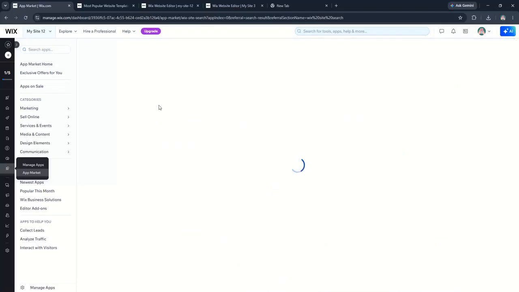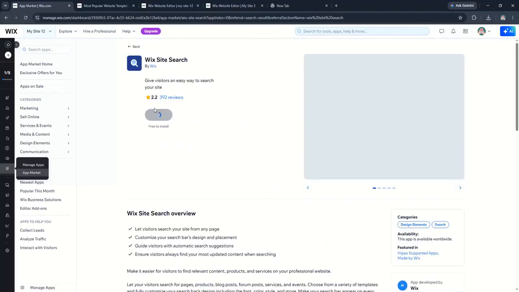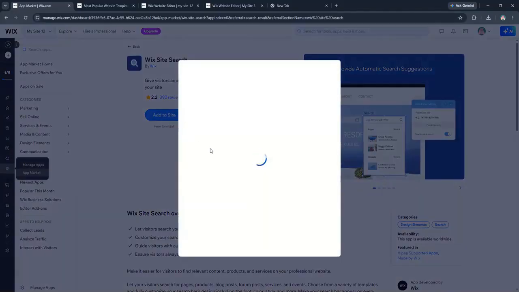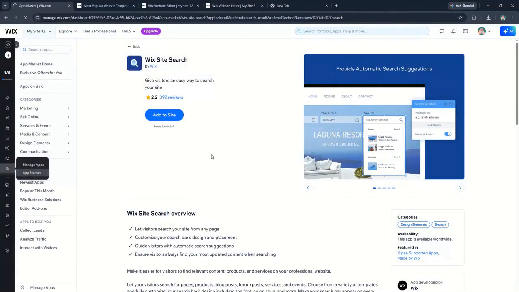After adding it, go back to the editor, and you'll see a new search bar element on your page. You can drag and drop it to your preferred location on your site. Click on the search bar to open the settings. Here, you can customize the appearance, such as the style and color, to match your website's theme. You can also adjust the search settings like which pages and items are searchable. Make sure to hit the Save button to apply your changes.